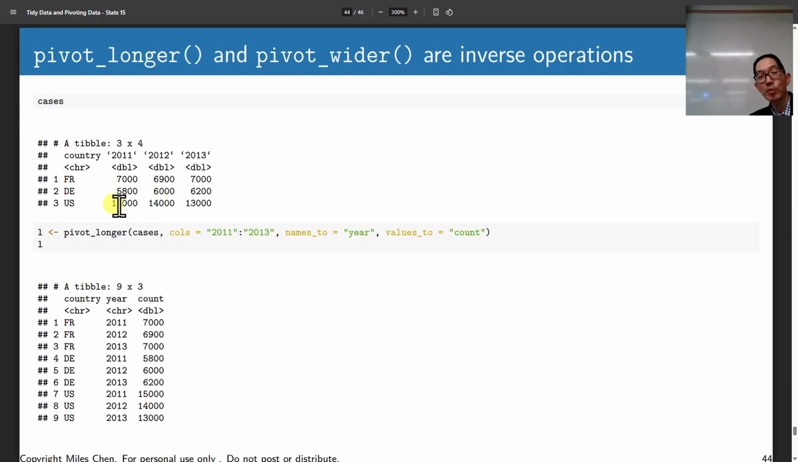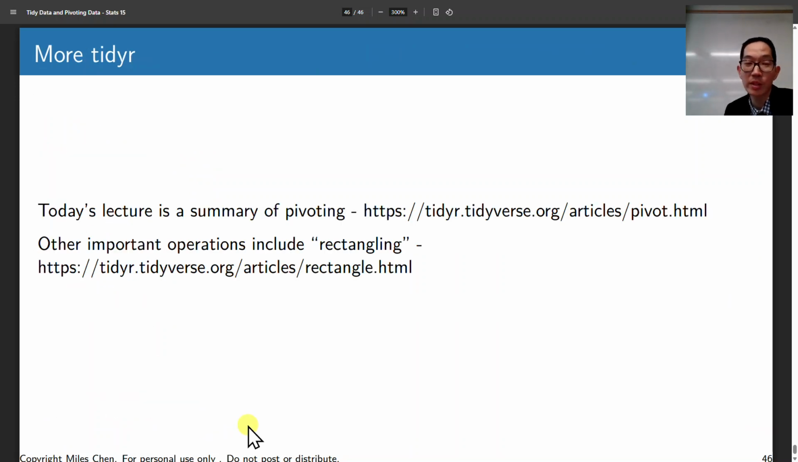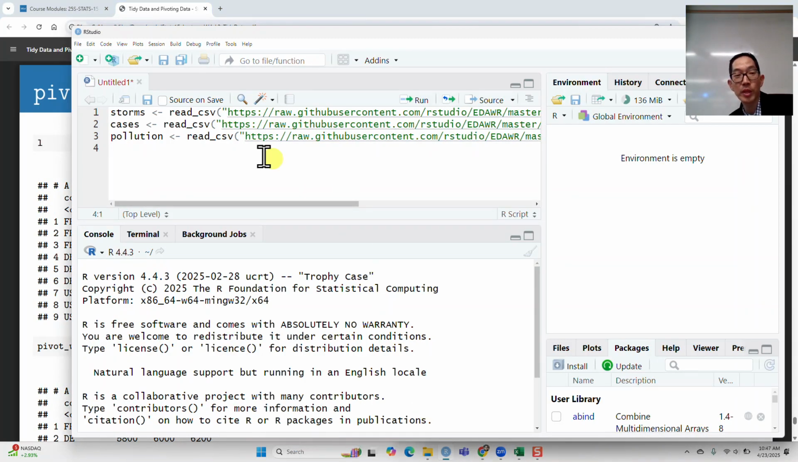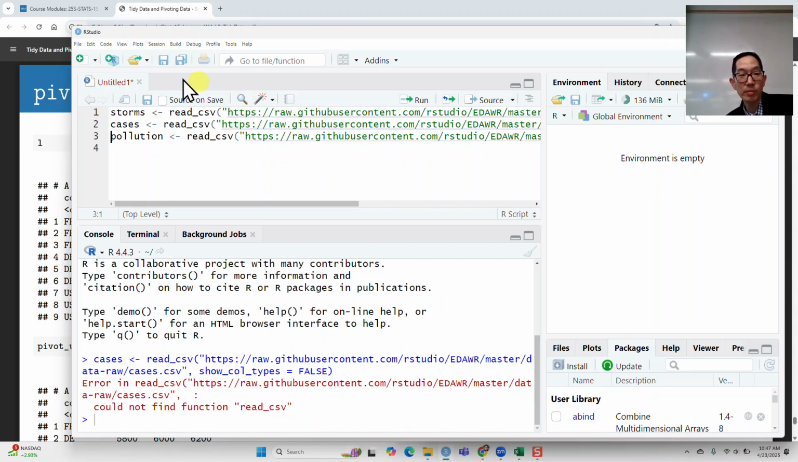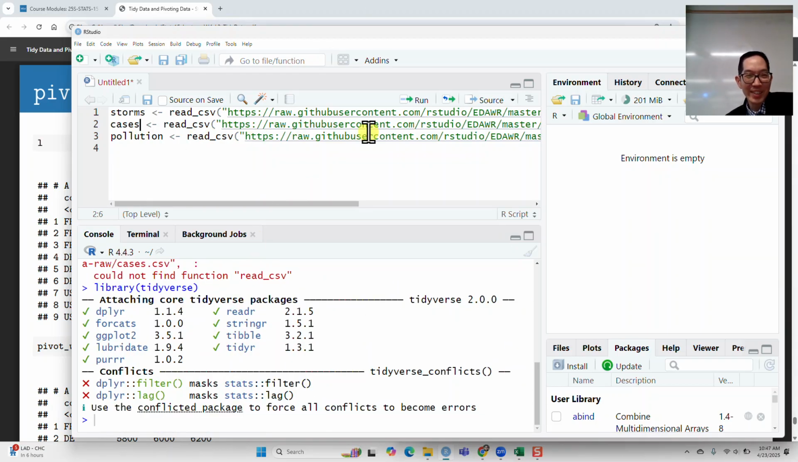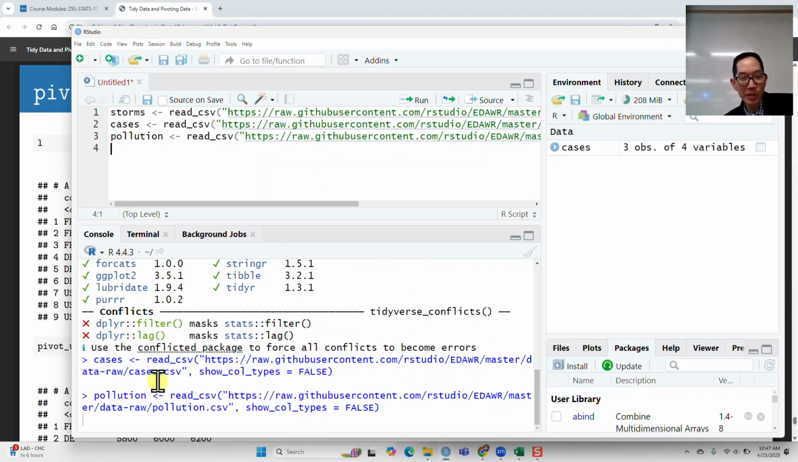Same thing with the cases table. I could do this and pivot them longer, or I could take that table and pivot it wider, okay? And again, it all depends on what kind of operation or what kind of graph you are trying to make. So again, with the cases table, all right. Okay, so let's bring in the cases table, and we'll bring in the pollution table.